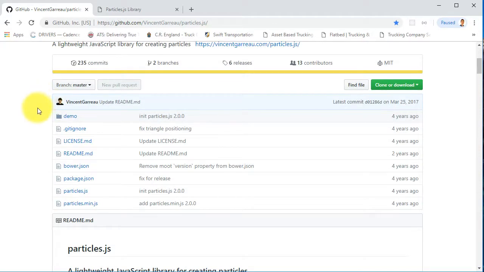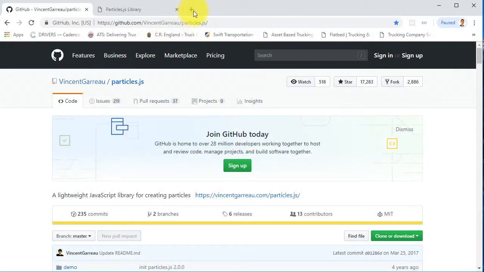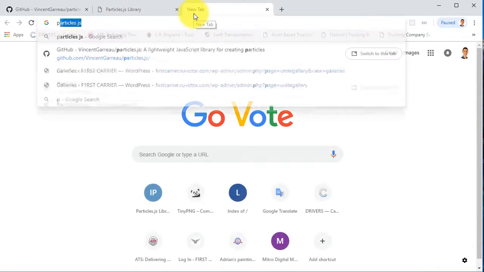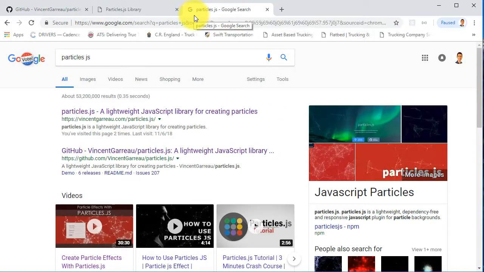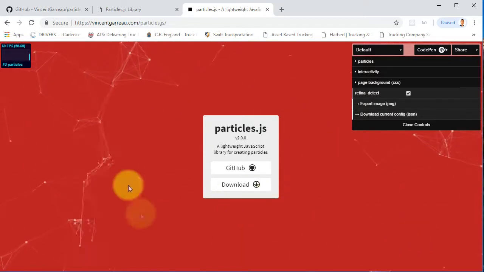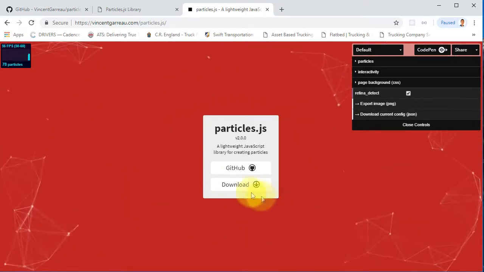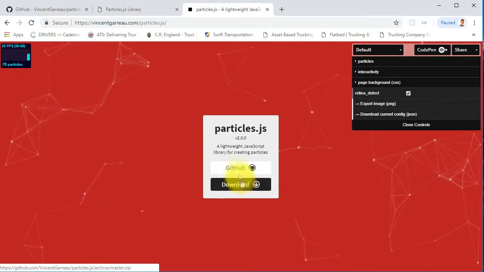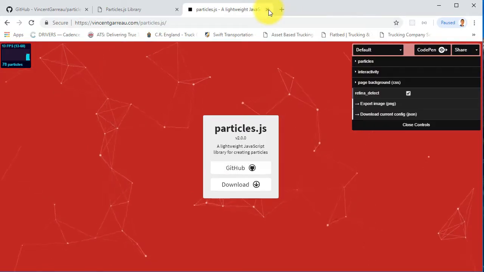They have a GitHub repository, but if you search Google for Particles.js, a website will pop up, vincentgarreau.com/particles.js. I'm sorry if I didn't pronounce it correctly. This is their main, official website, and here is a demo. Here you can download the library, or you can go to their GitHub repository, which is what I already did.